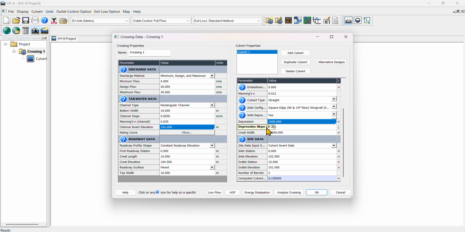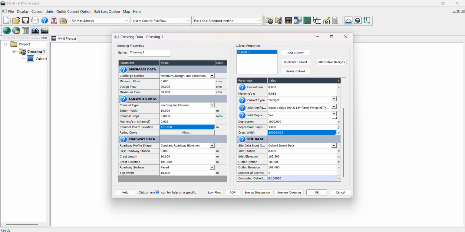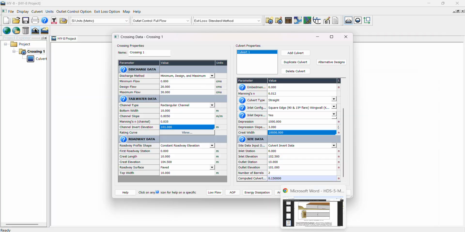So 3 to 1 we are going to provide, and this is the crest width, which you can calculate as D, the total width of the culvert, plus 4 times the depression height. The minimum written there is 10 meters, minimum D plus 40, so you can make it more. That should be the minimum, and this is the side data of the culvert.